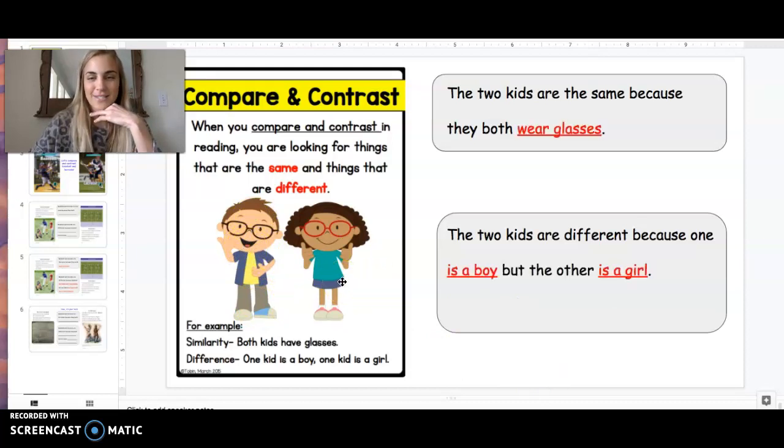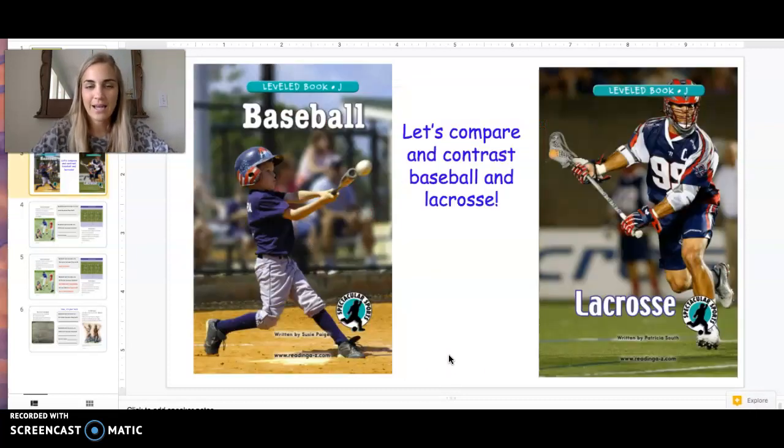Let's check our answers. Yes, we can compare and contrast these children by saying one way they're the same: they both wear glasses, and one way they're different: one is a boy and one is a girl. Okay, let's use our awesome comparing and contrasting skills to now look at two different texts.